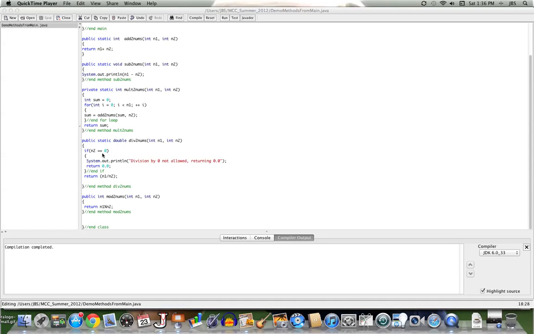So if we were to pass in 0 as n2, we would print out this value and the method would end with this return statement. This return statement would never be reached. So you can have any number of return statements, but when one fires, that's the end of the method. The method concludes.